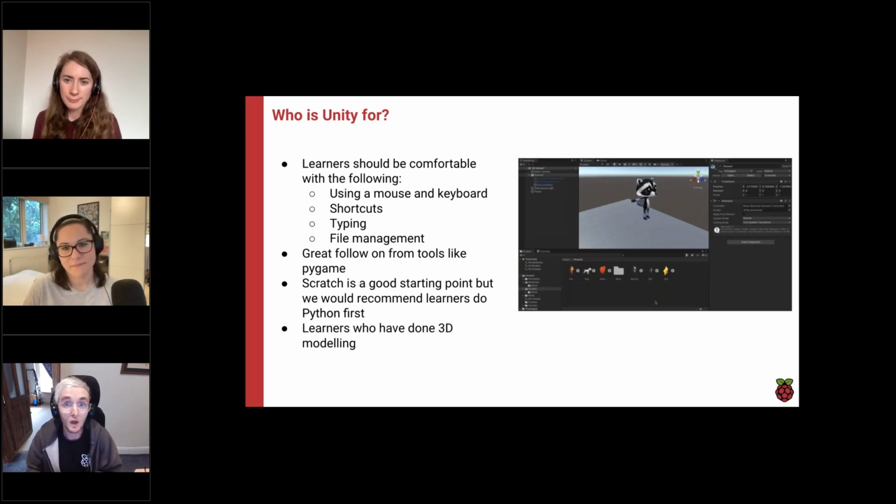It's a really good follow-on from tools like Pygame. So if they're using Python, they've created some games in Pygame, there's lots of concepts from that they can transfer over to Unity, such as game loops, such as doing things on start, and positioning things. Although Pygame is 2D, Unity uses a very similar system just for 3D.